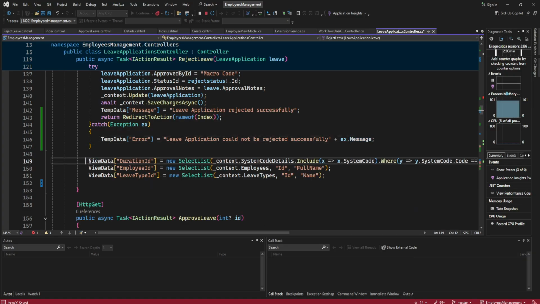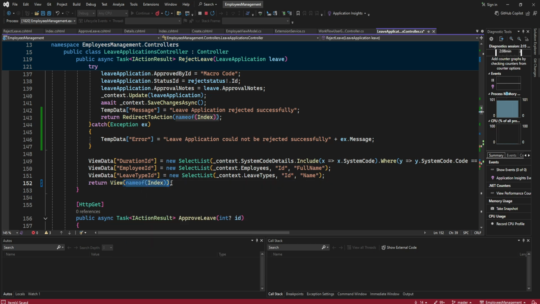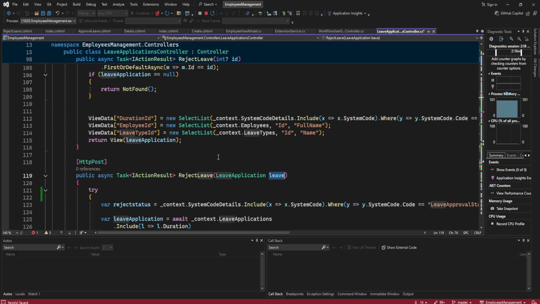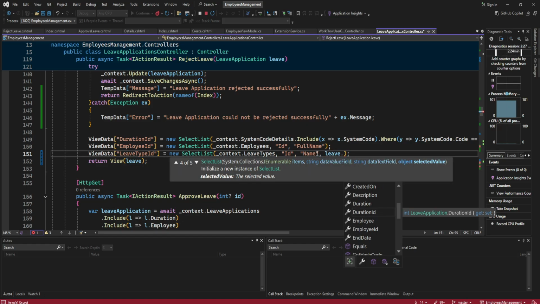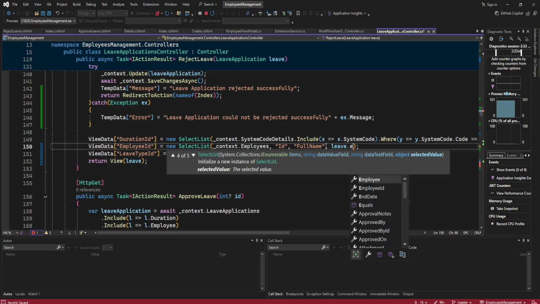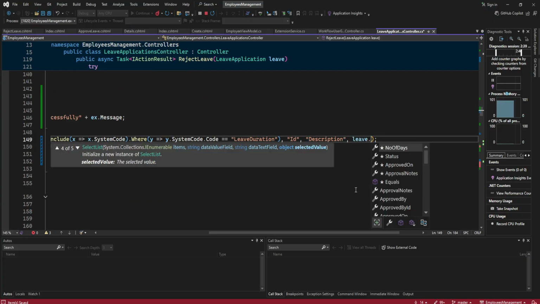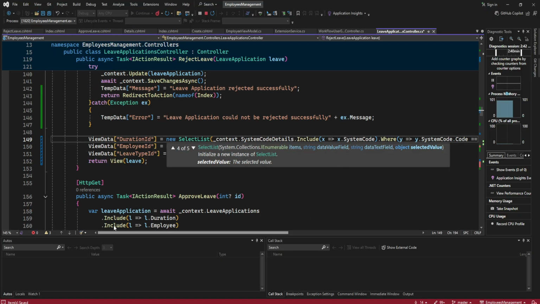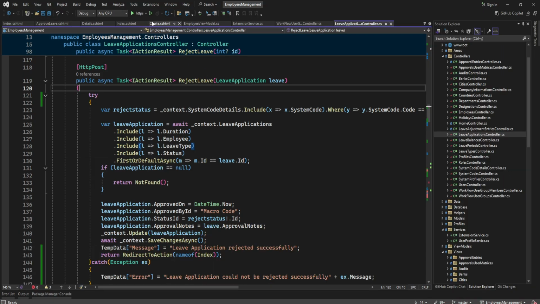Then since we have that, we need to return now. We need to return the view. So here we do return view. Then you pass the model. So our model is our leave. Then here we can now pass also what we had done before, a leave type ID. Then here we also do that. Then employee ID. Then you also have here duration ID. So once you have that, then you should be good to go. So let's relaunch our app and see. So I'm going to relaunch our app.